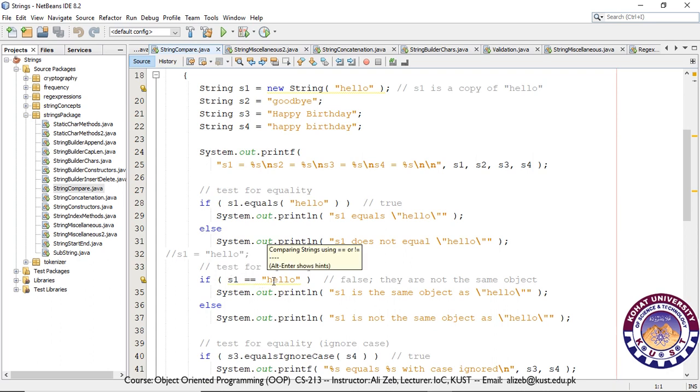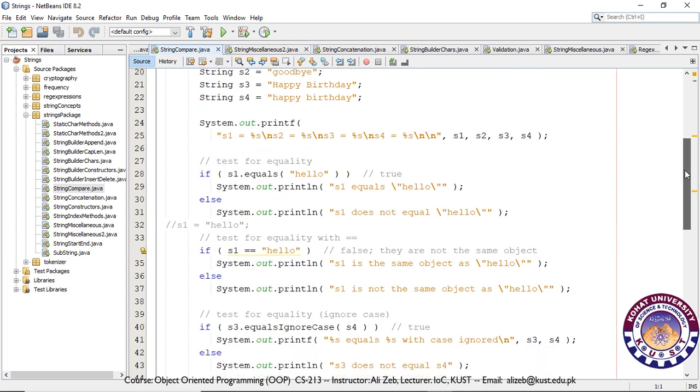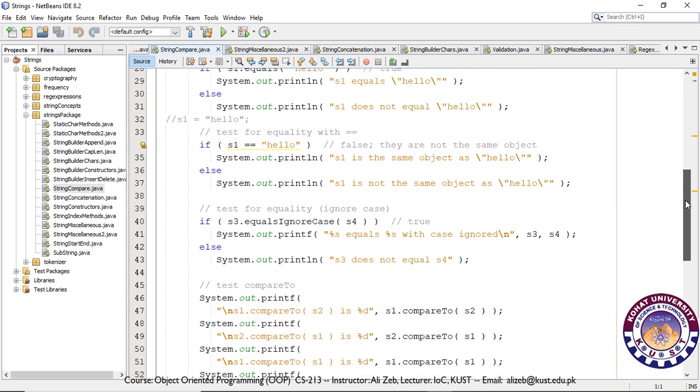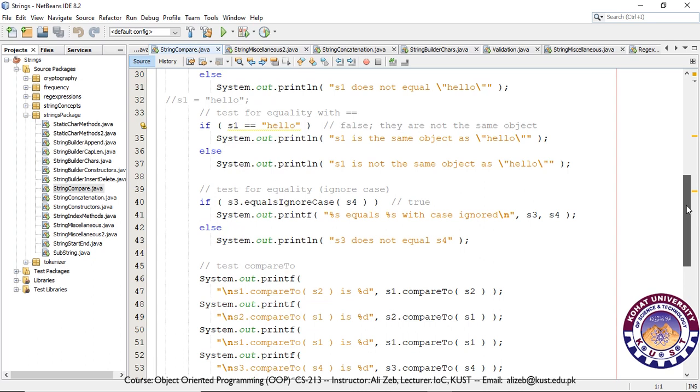For this kind of comparison, we will need the equals method that will look at the text of this string and try to match it with this object. So this one should return a false to you, since we cannot compare these two different objects with the equality operator. Equality operator will work fine when we compare the same objects.